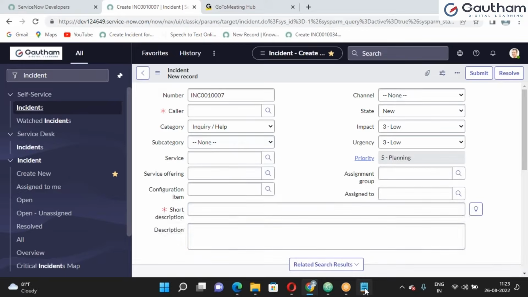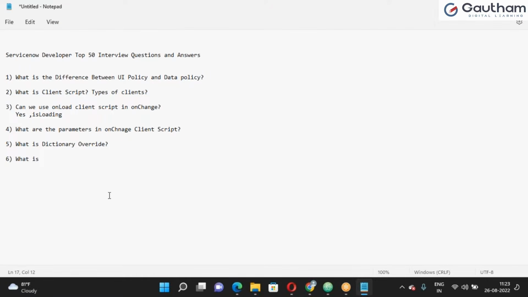Okay, and let's move to question number 6. What is a business rule, and types of business rules? Business rule is server-side script logic which is used to perform CRUD operations: create, read, update, and delete. There are 4 types of business rule in ServiceNow. First one is before, second one is after, third one is async, fourth one is display business rule.